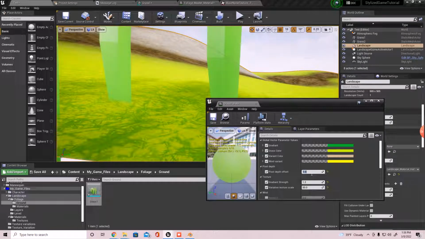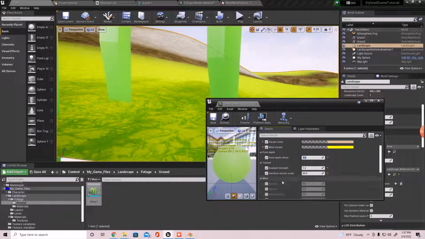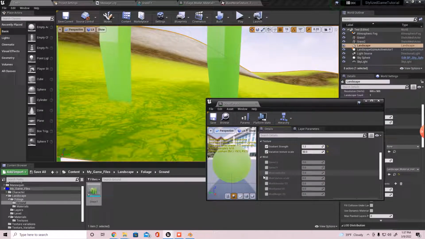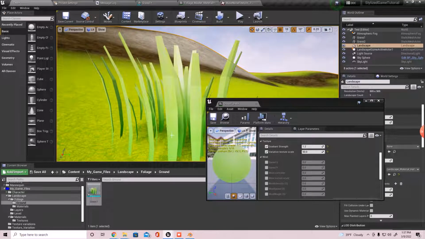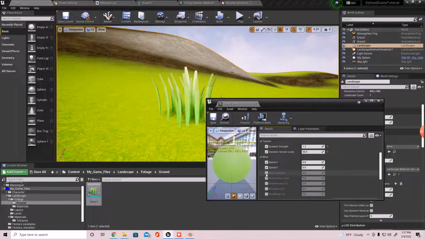So I'm going to do 0.5, or not point, but five, I'm going to do 5. And then for the gradient strength, that's all good for now. Wind controller, all of the wind, I'm going to go ahead and just put numbers in it. For you, I'm going to do 0.01, and for the next one, I'm going to do 0.001. This one I'm just going to do 1. Alright.